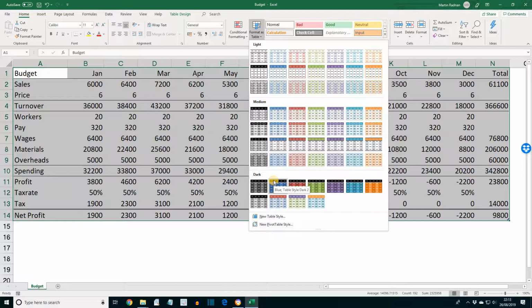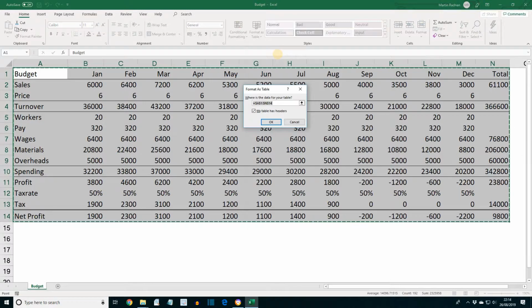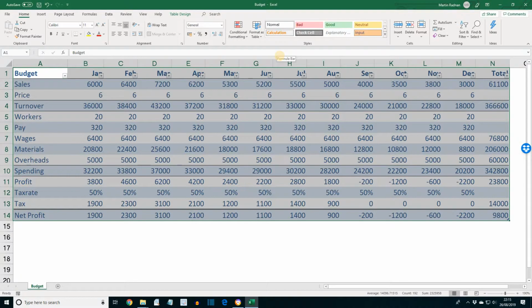Scroll through the list of table formats, and we'll see that, as an example, we've got white table style light 1, then light 2, light 3, etc., right the way through to light 21, and then similar for medium and similar for dark. The one we're going to pick now is the light 2. Press OK to confirm the range that's to be formatted, and make sure you've ticked My Table has headers. Then press OK. The sheet is now formatted in the light 2 style.